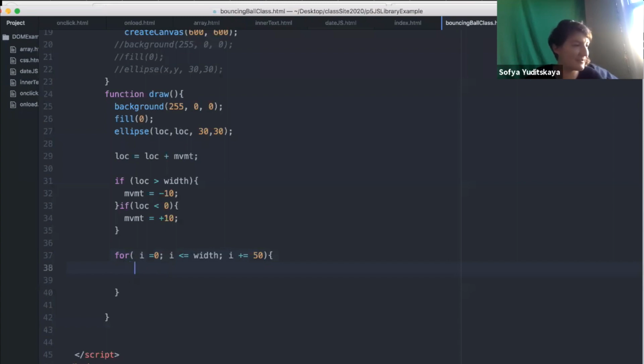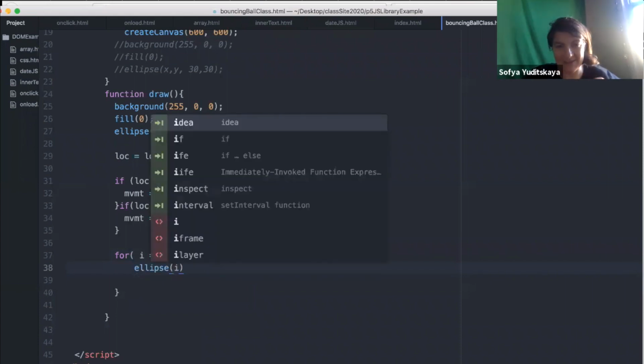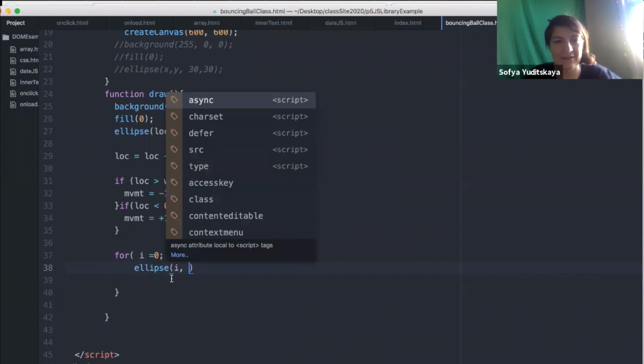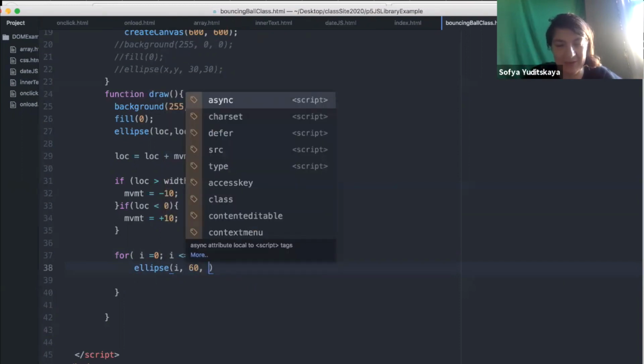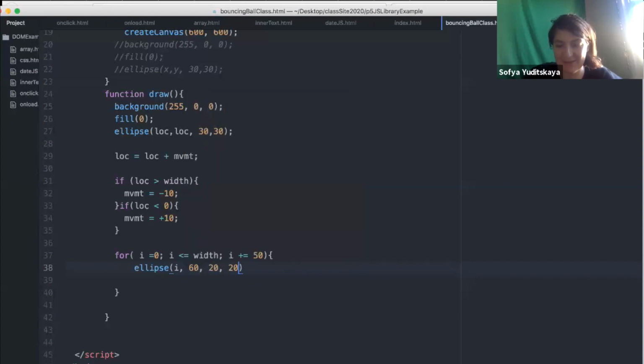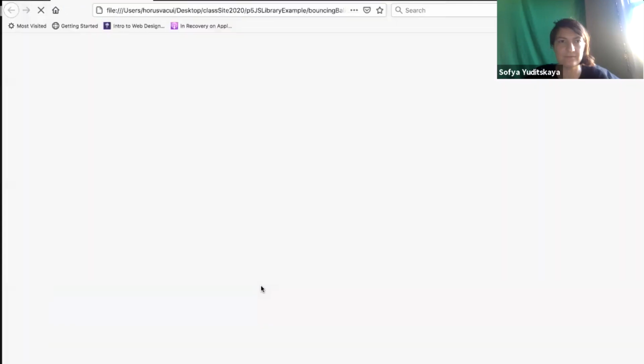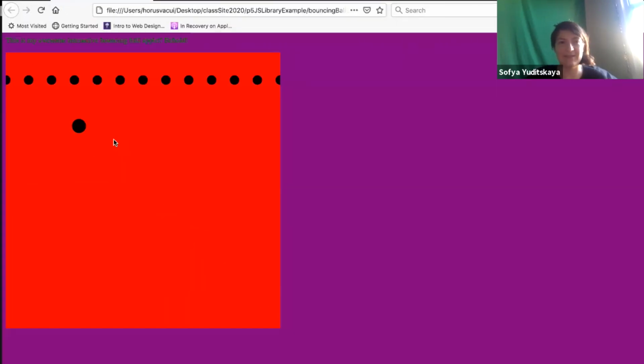And what I want you to do is draw an ellipse, because that's what we've been doing, and draw it at position i, 60, and make it be 20 by 20 pixels in width and height. So let's see what that gives us. All right, so it just drew a bunch of ellipses. You can see back here.